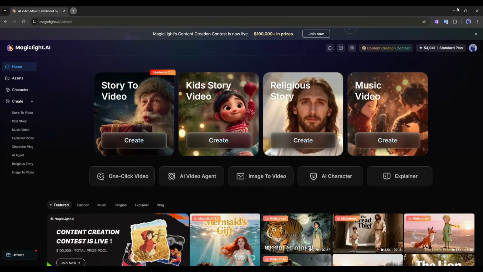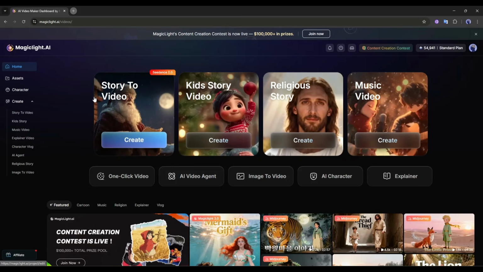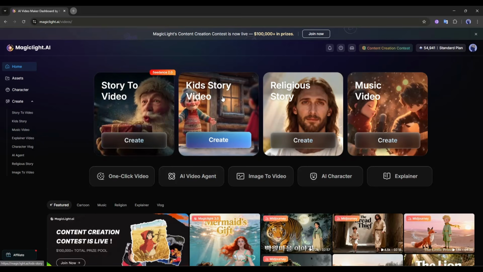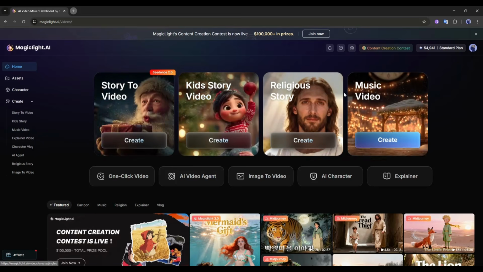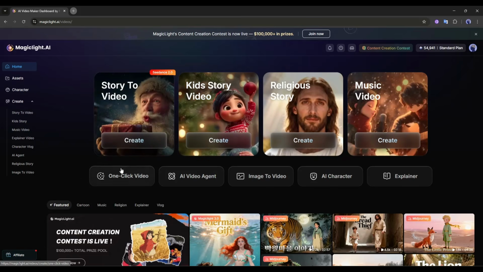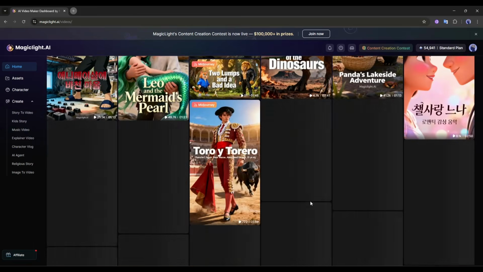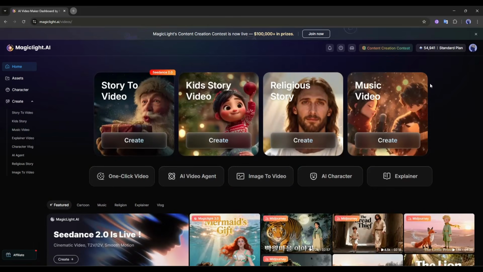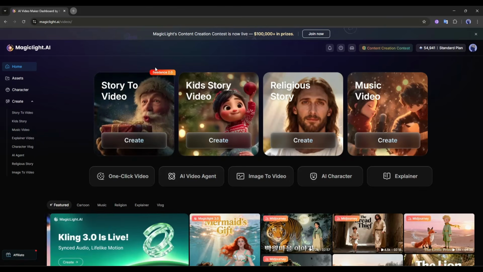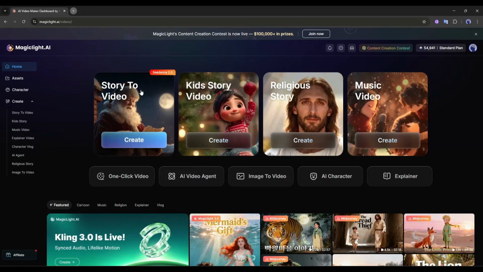Once you log in, your interface will be like this. Here, you will find all the tools and features. You can turn your story into a video, create kids' story videos, religious videos, and music videos. Under that, you will find some more tools. One-click video, video agent, image to video, character, and others. At the bottom, you will find some featured videos created by Magiclight AI. Okay? Here you can see that the story to video is now powered by SEEDANCE 2.0.